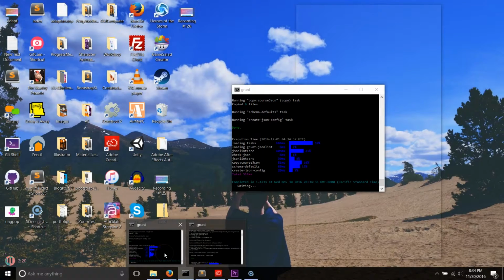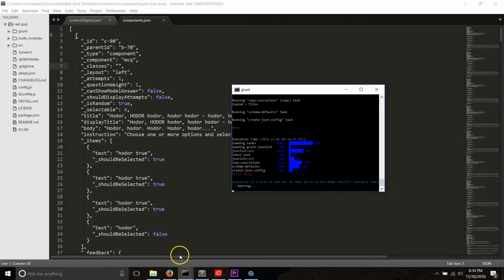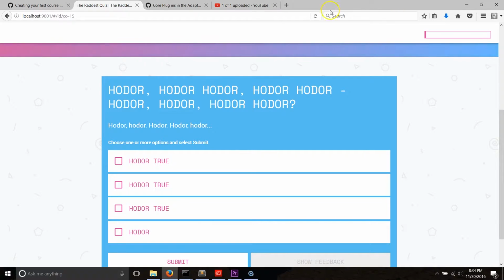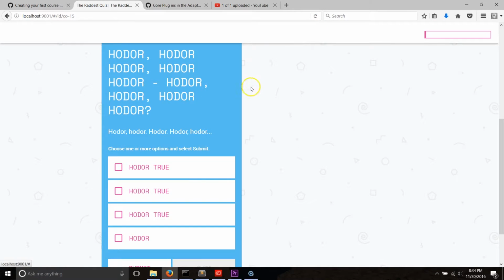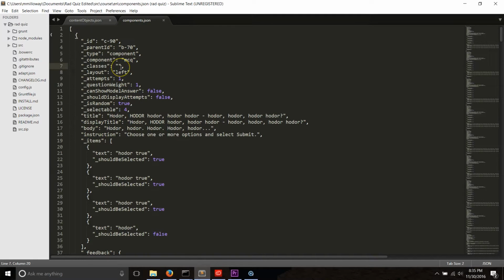the grunt watch is watching that and reloading. And if I reload this, we can see that that question is there to the left and we have some extra space over here. So if we wanted to add something like a screenshot or some sort of graphic or anything else, we could do that. But obviously this is a one-page quiz and we don't have any graphics for this one, so I'm going to keep it at center. And you can always go back to ADAPT's GitHub and see all the different settings that you can change for the layout.